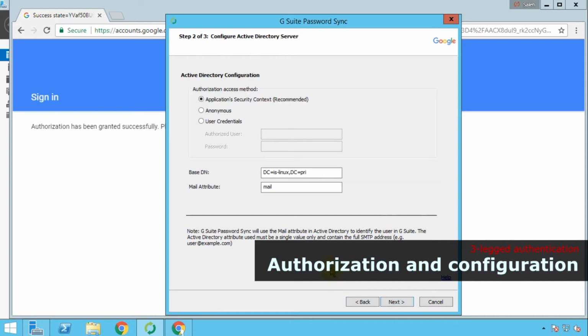Now in this screen, we need to identify the scope for this tool to work on, and we have to authorize it to connect to our Active Directory as well. The easiest approach that you can have is you can just keep the first selection here, applications security context.